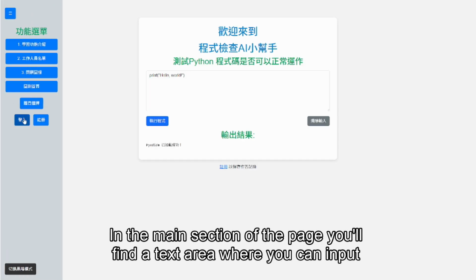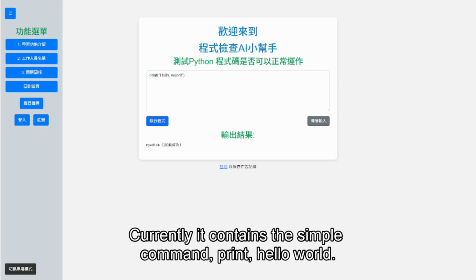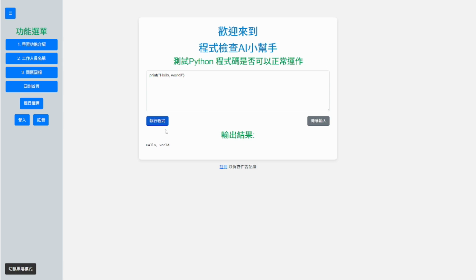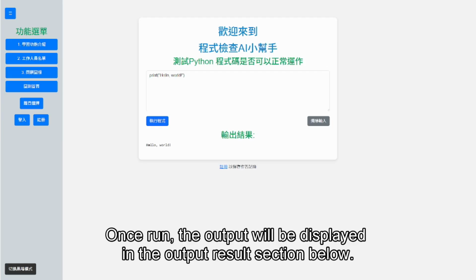In the main section of the page, you'll find a text area where you can input your Python code. Currently, it contains the simple command print, hello, world. To execute your code, simply click the blue button labeled Execute Program. Once run, the output will be displayed in the Output Result section below.